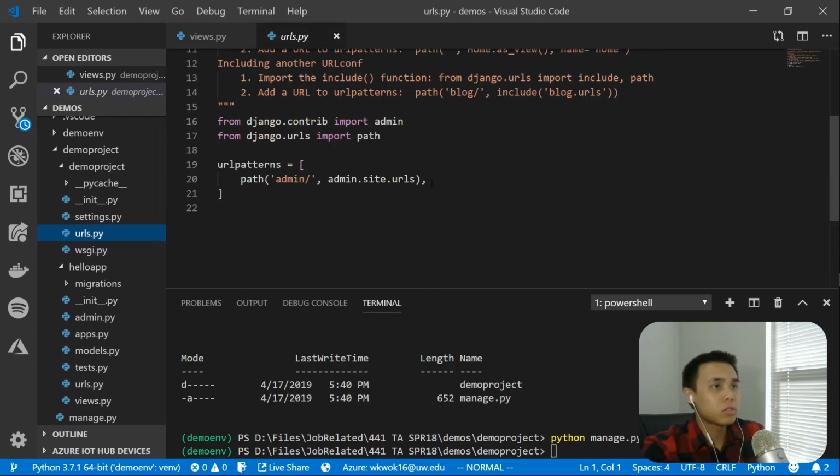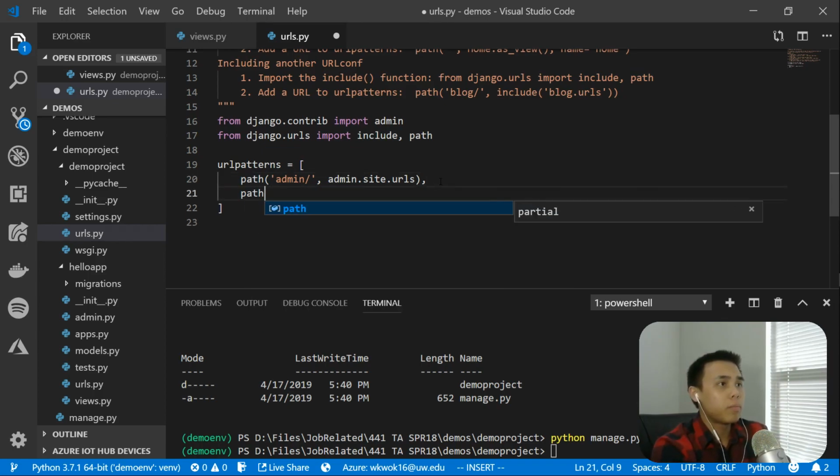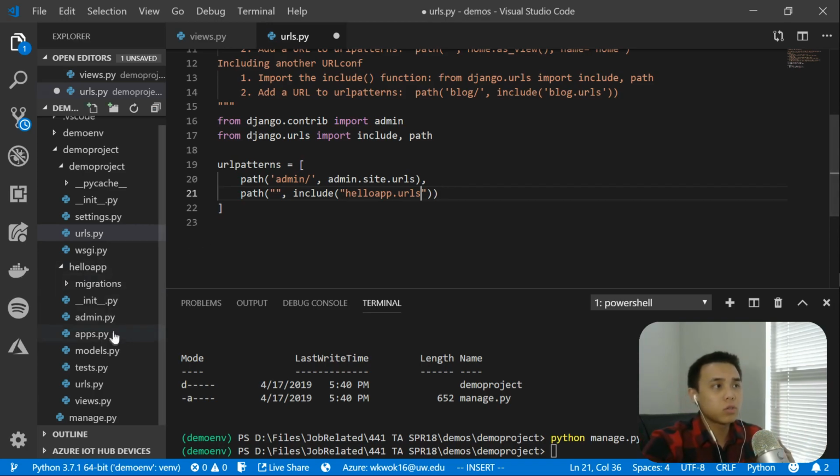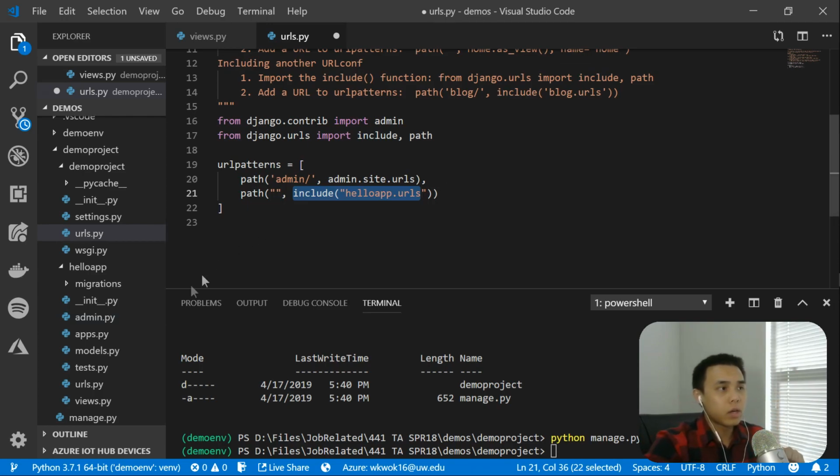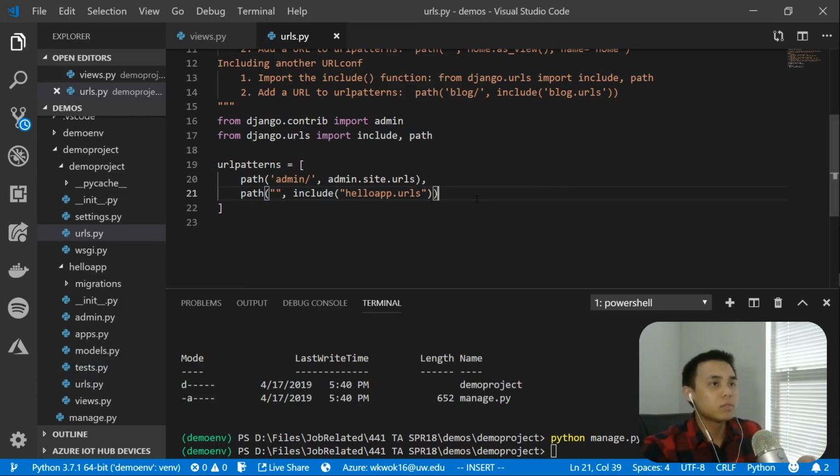We have a bunch of stuff here, but what we're also going to want to do is import include, and then do path of blank, which is going to redirect to include helloapp.urls. What this is going to do is include the helloapp URLs file into this path. And this is the main path thing. I can't really explain it any better than the documents can. So if you're confused about what this is doing, then I would suggest going to the documents. This isn't the main part of the video.